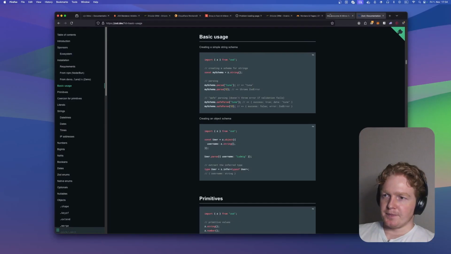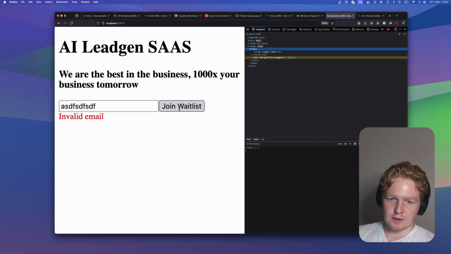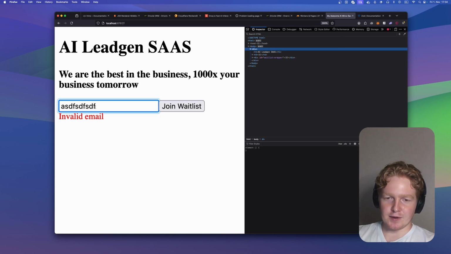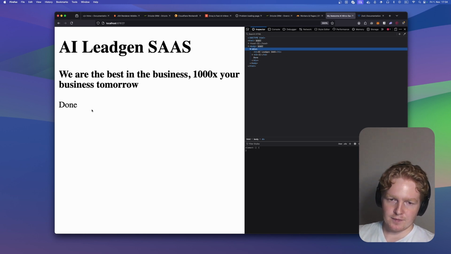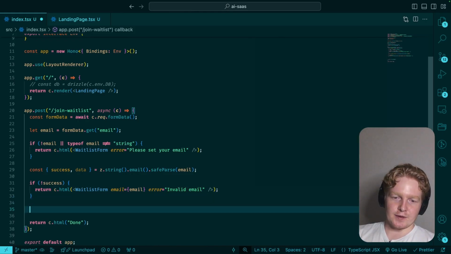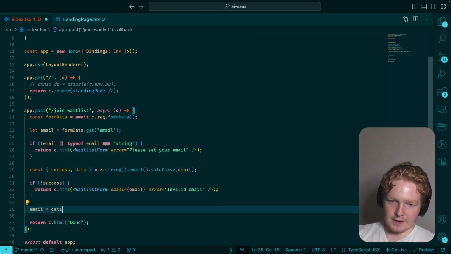Let's test again. Refresh. It says invalid email, but as you can see, it keeps our old input in there. And now if we say add, okay, yeah, if we are successful, we can say email equals data.